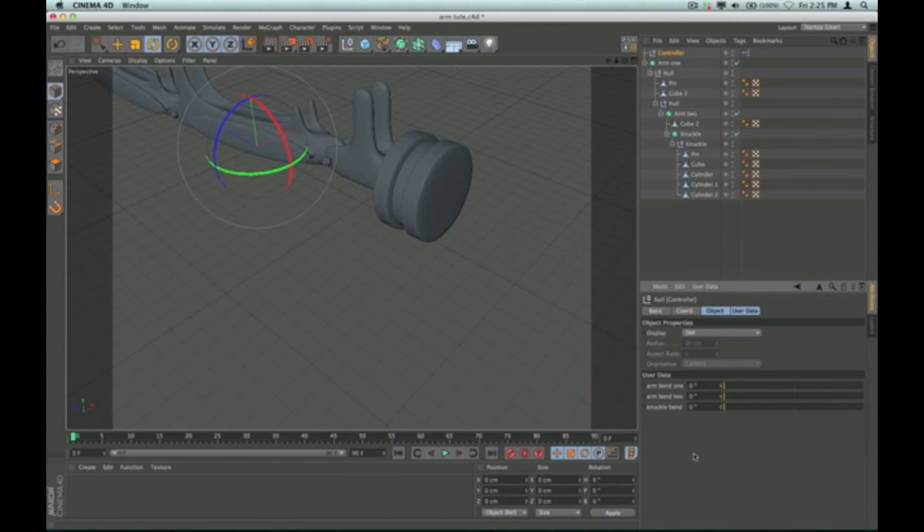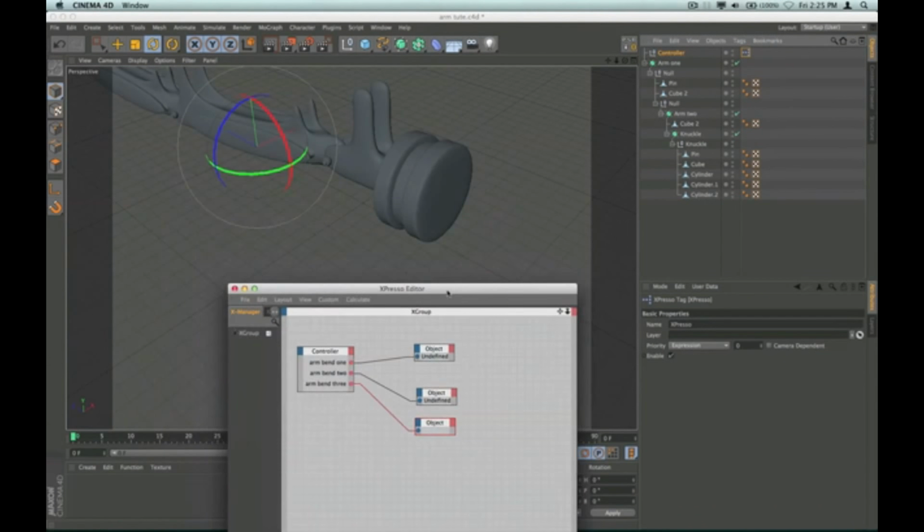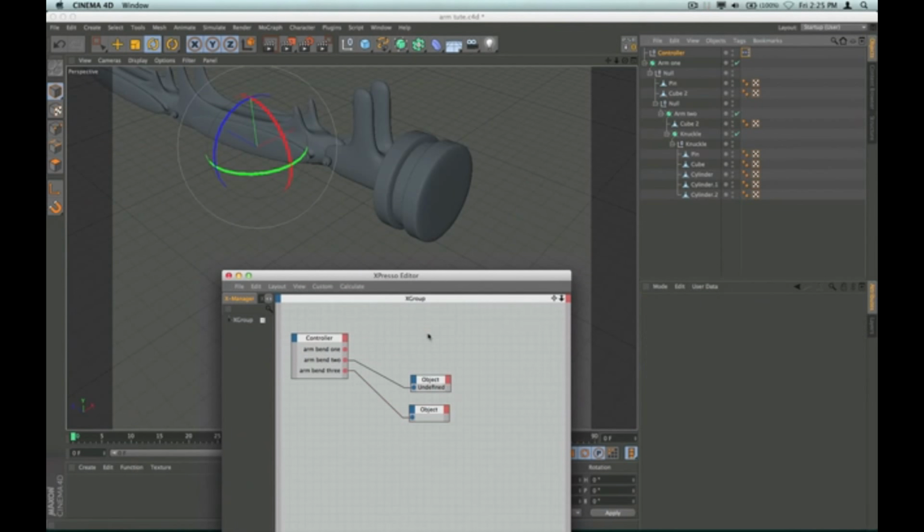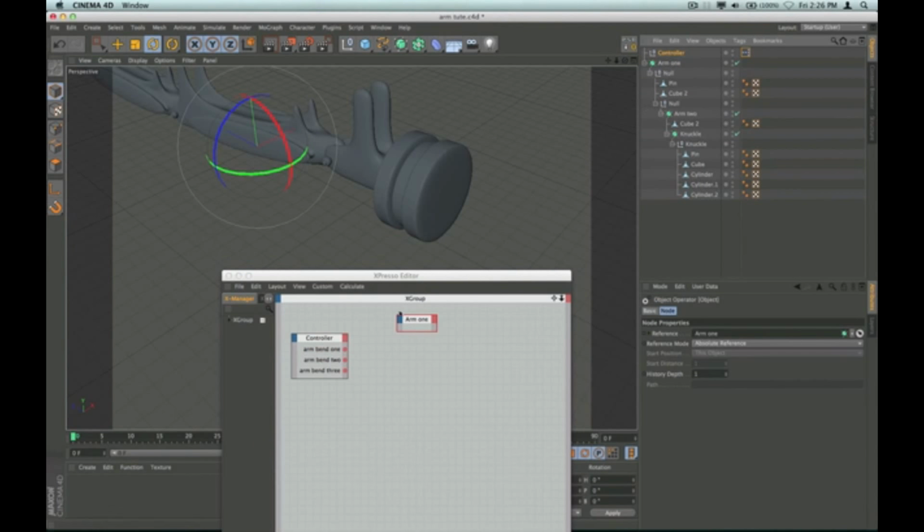Okay. Alright, so let's double click on our expresso tag. Now we were in here in part 1 and we created this, but I'm going to delete this. And I'm going to drag out arm 1, and this is going to connect to arm bend 1. Arm 2 will connect to arm bend 2, and the knuckle will go to arm bend 3. Now, it did not update the name, so hopefully this will still work.